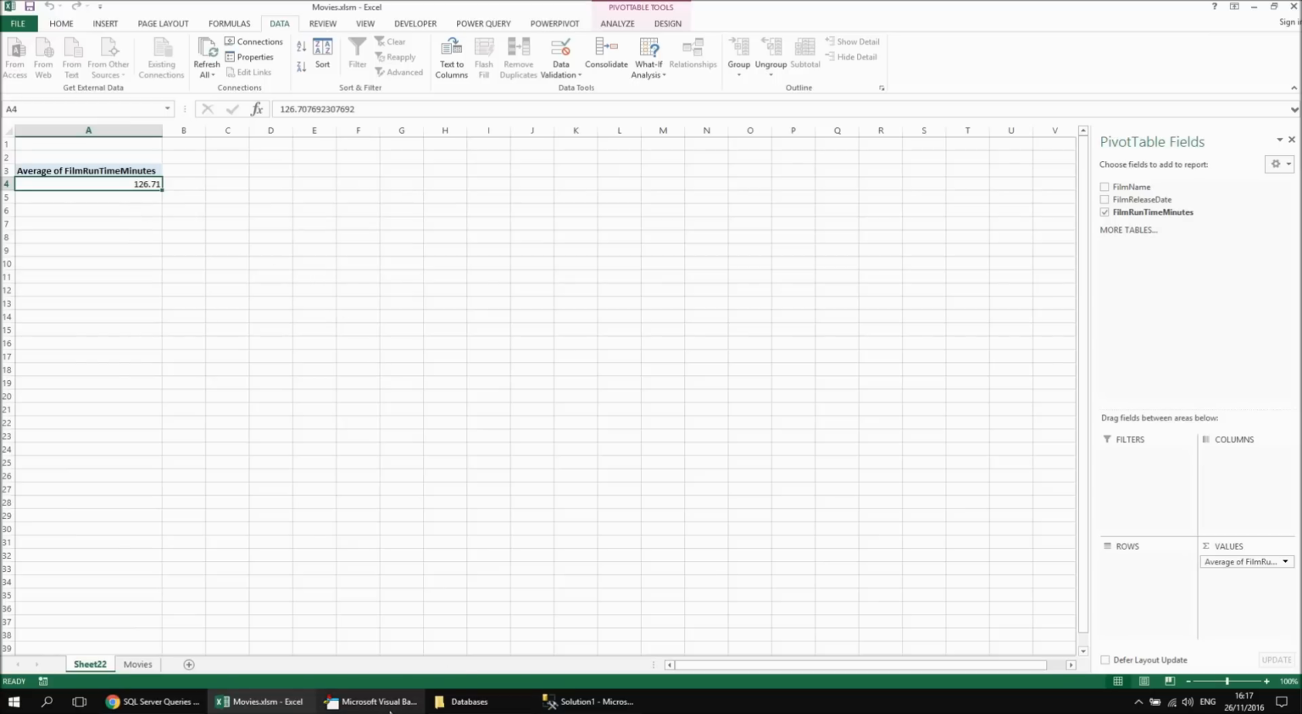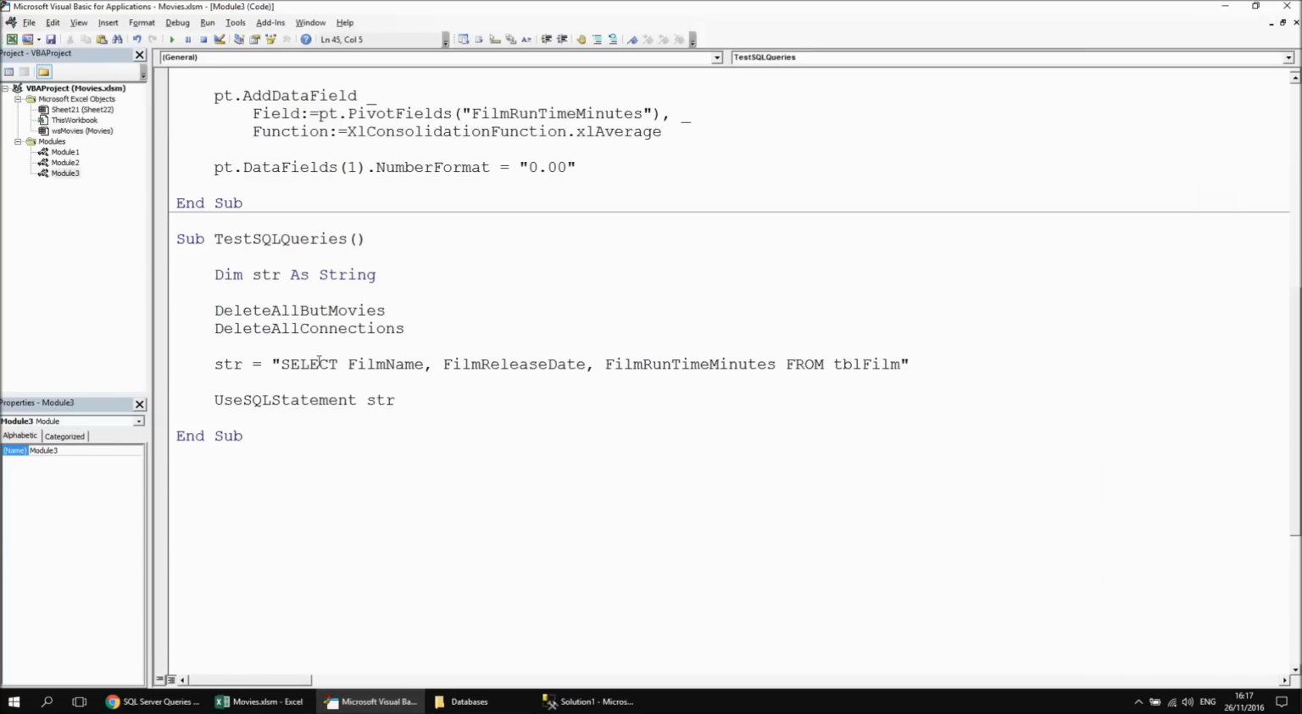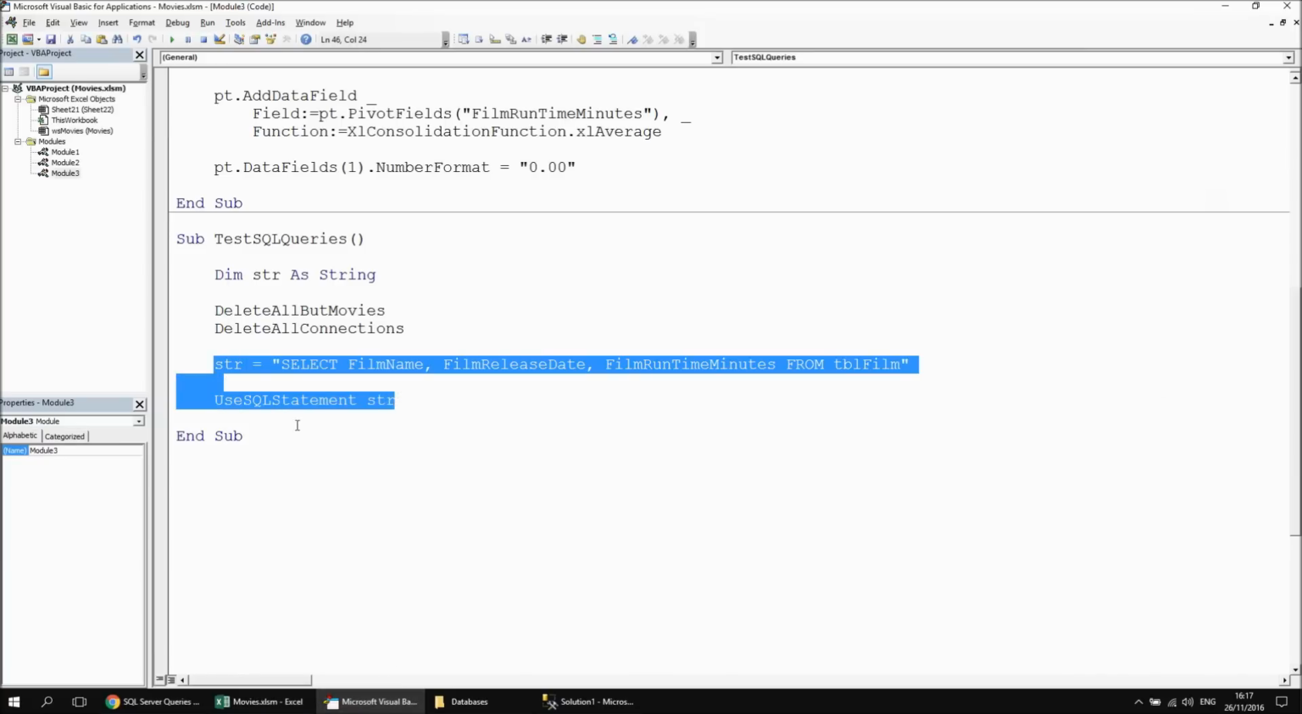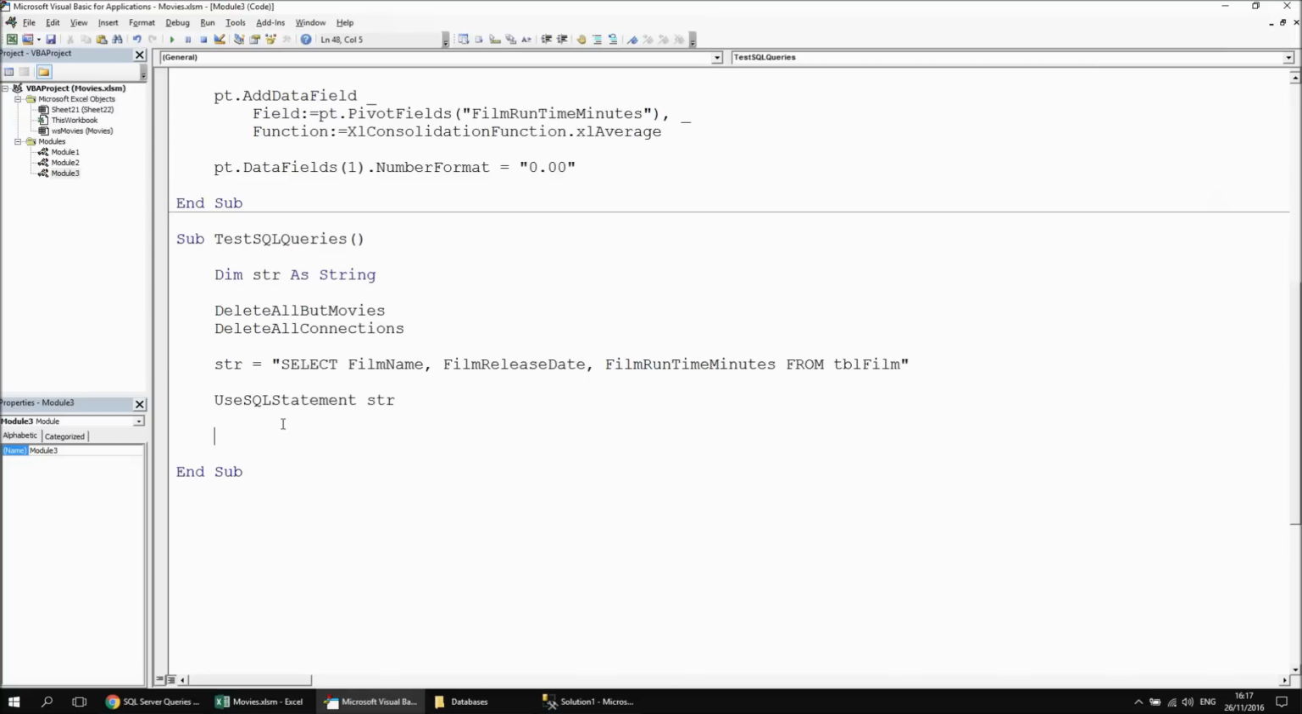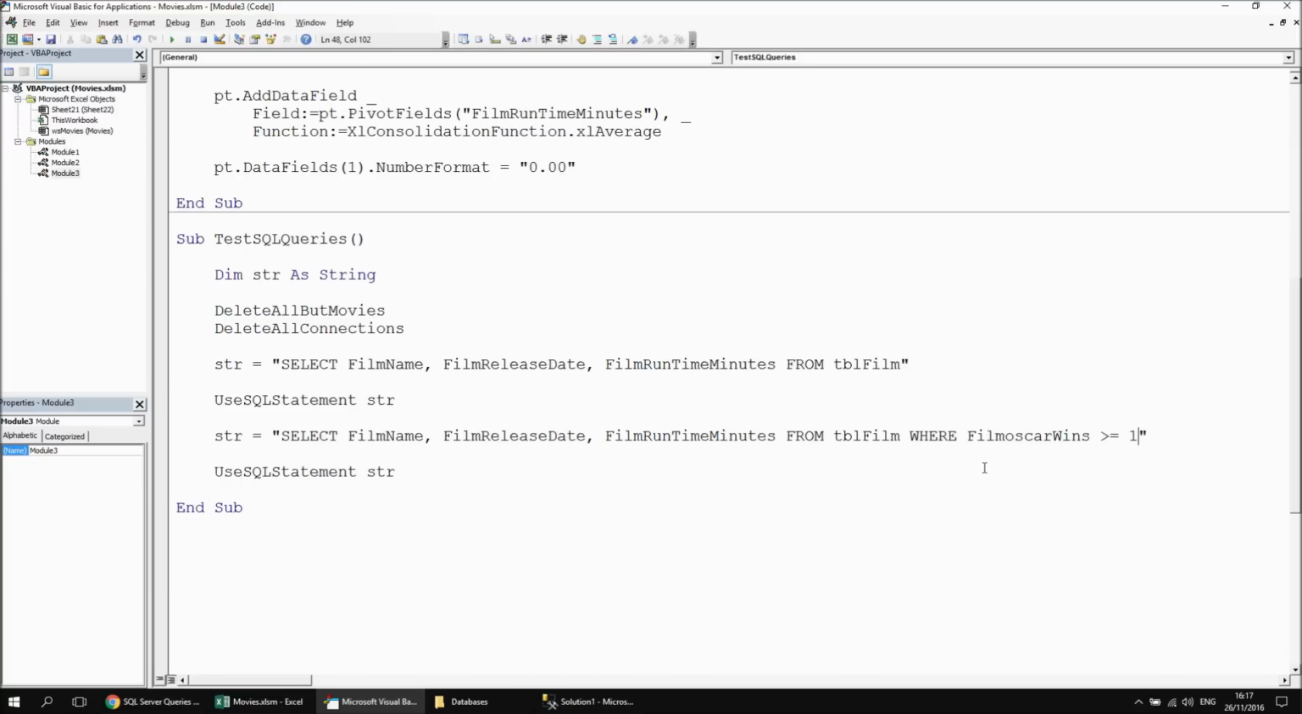So to do that, I can head back to the VB editor, and in the same subroutine, I'm going to make a copy and a paste of those two lines, and then I'm going to change the string this time, so I add something called a where clause. A where clause allows you to add filters or criteria to your queries. So this time I'm going to say where film Oscar wins is greater than or equal to 1.